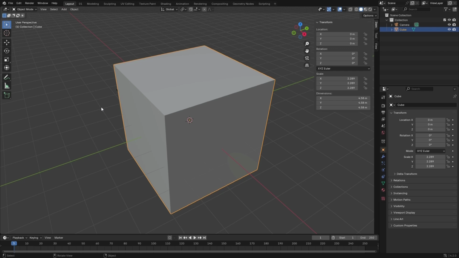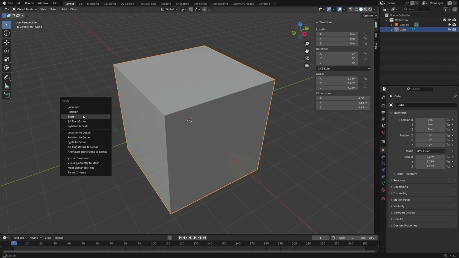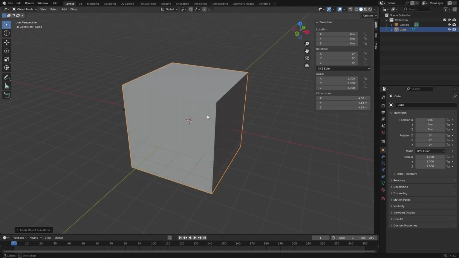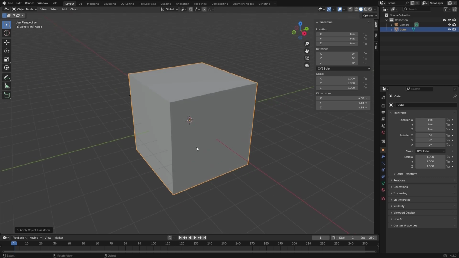To do that, you just need to hit the Control A hotkey on your keyboard and reset the transform or just scale. And now it's back to 1 to 1 scale. So this is the new 1 to 1 scale.